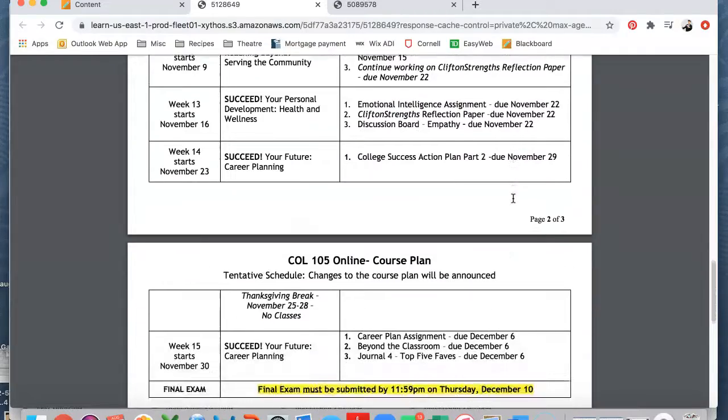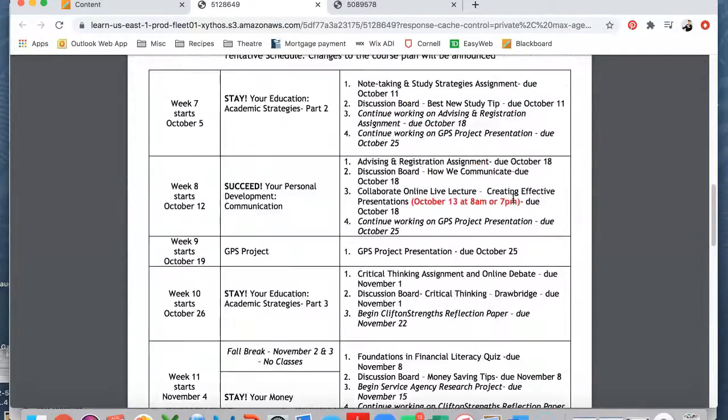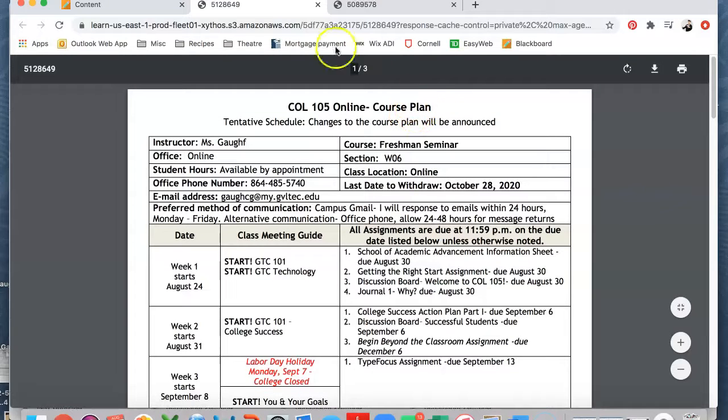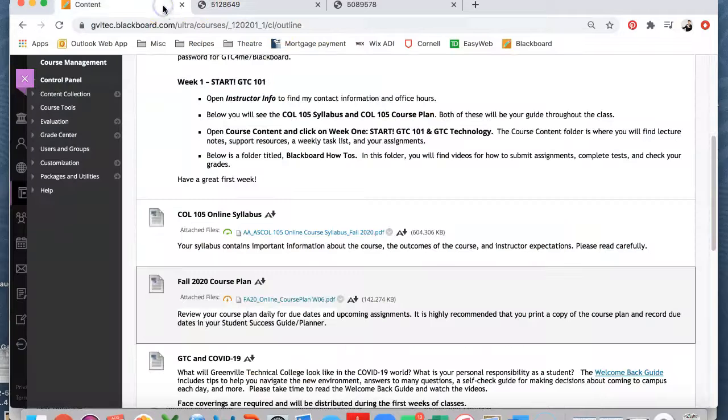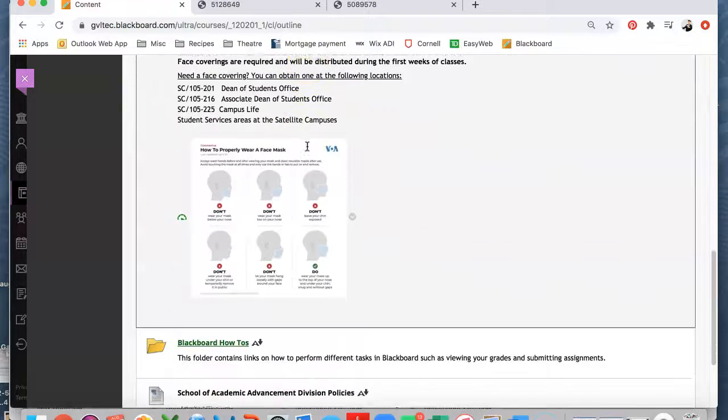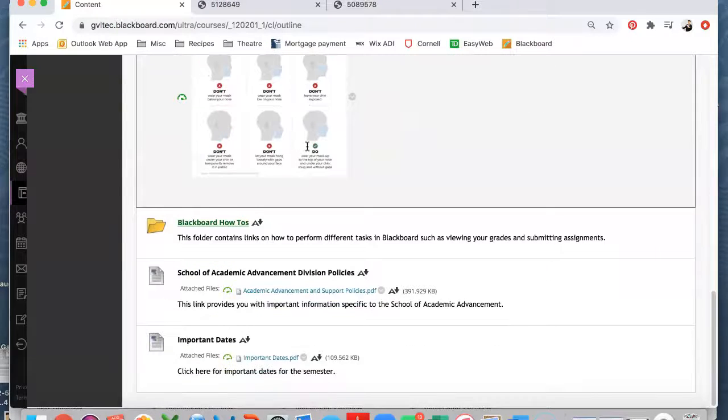So this is very important. This needs to be your Bible for the semester. And for all of your classes should be these course plans. All right, and some stuff about how Greenville Tech is dealing with COVID. Wear a mask. Dear God, wear a mask.